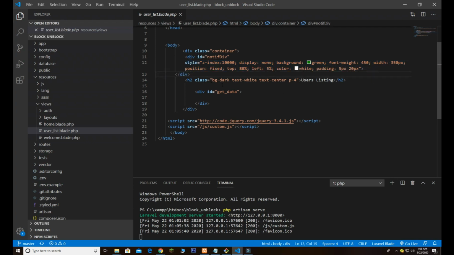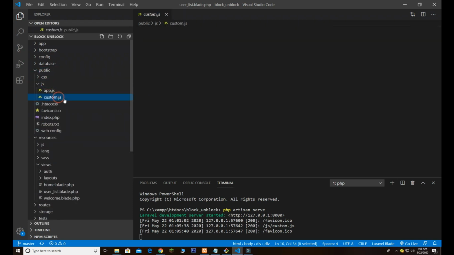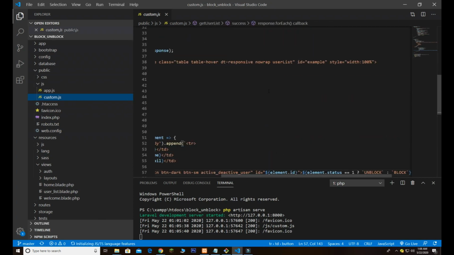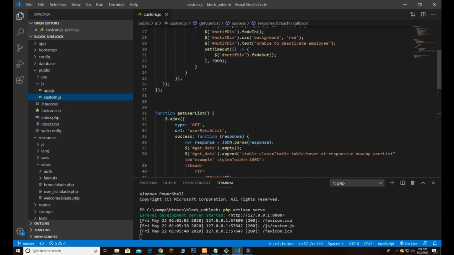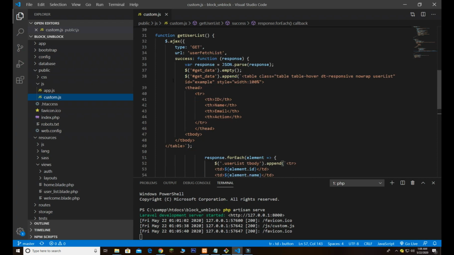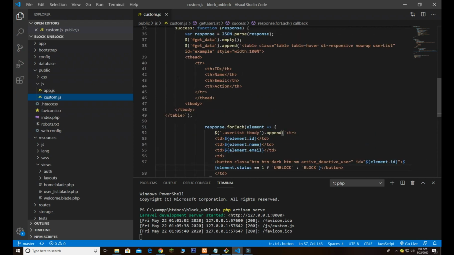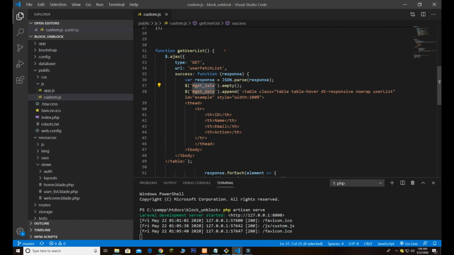And down here we have our ID, which is get_data. Basically, inside this div, I created the table, right? I gave it this ID, and if I go to my JavaScript file, which is inside public, js, custom.js, there you see, all right, so you can see it properly with word wrap, and down to it I created this table, and I put this ID get_data, and put everything inside the function.